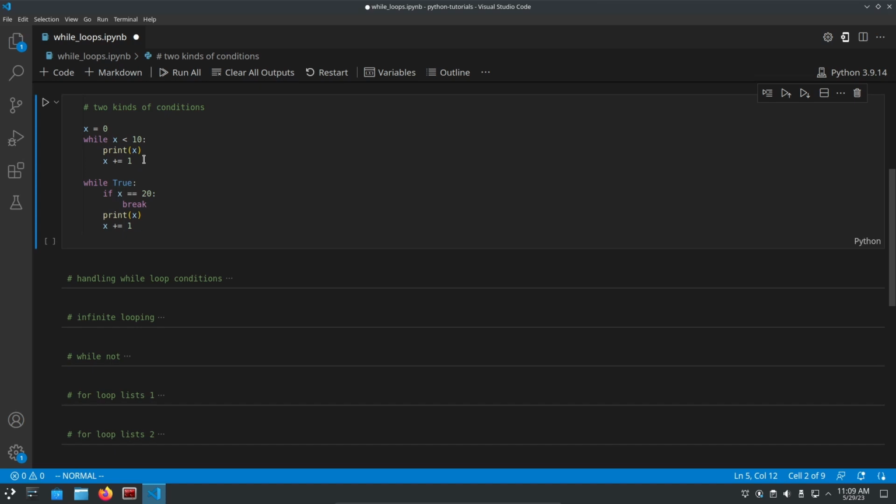So once it reaches the value of 10, it's going to stop and get out of the loop. Whereas this one, the while loop is just checking true, so it's going to constantly run no matter what. However, we added an if statement in here. If we say that x is equal to 20, then we break out of the loop.